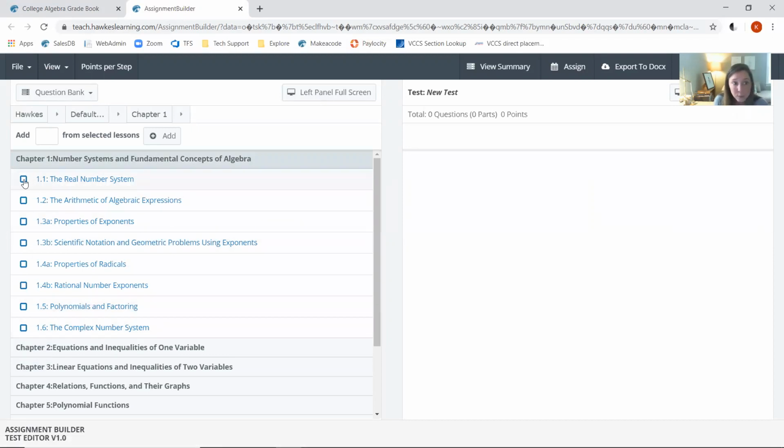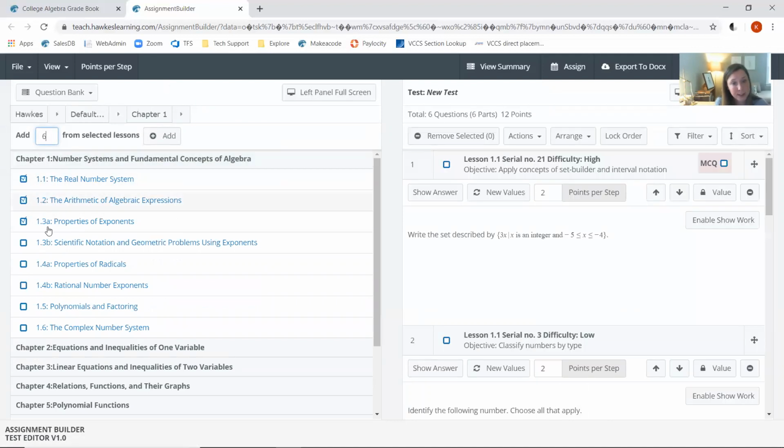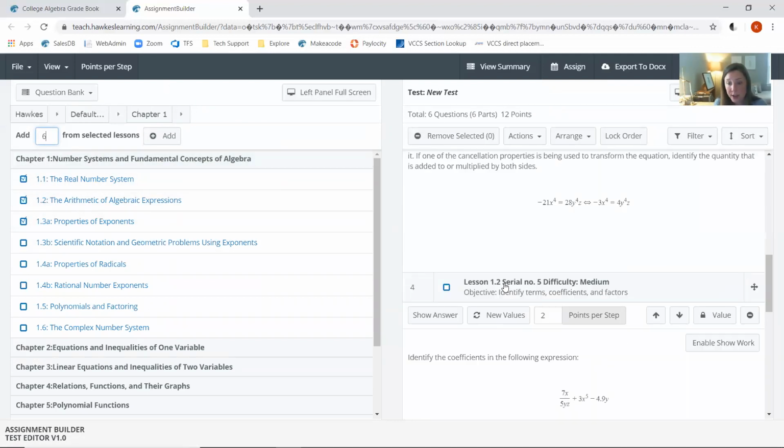You can approach this in one of two ways, either by selecting multiple lessons and determining a total number of questions you want pulled from that grouping of lessons and clicking add, and it will randomly select 6 total questions from the 3 lessons that you picked out and pop it over onto your test.